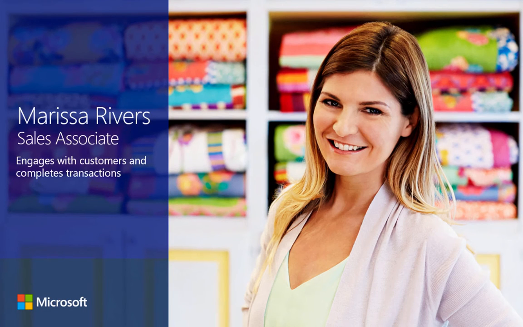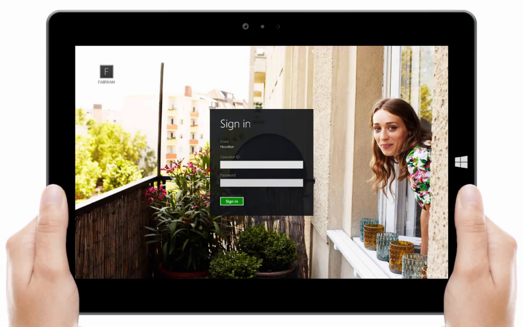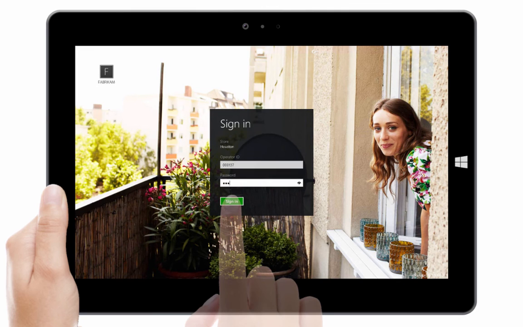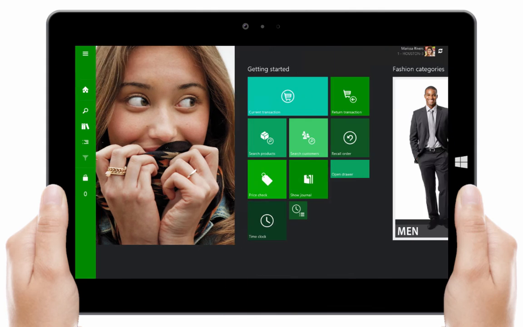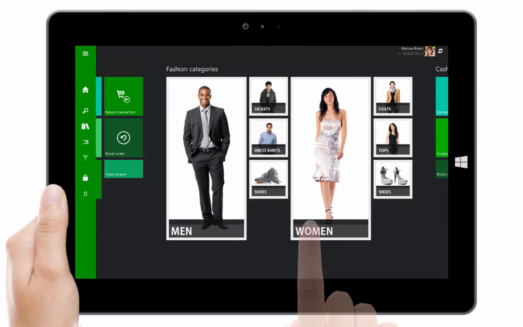Marissa Rivers is a sales associate at one of the company's retail locations who engages with customers and completes transactions. One of the targeted customers enters Marissa's store, wanting to purchase a dress. Marissa logs in to the modern point-of-sale solution on her mobile device so she can process the sale.